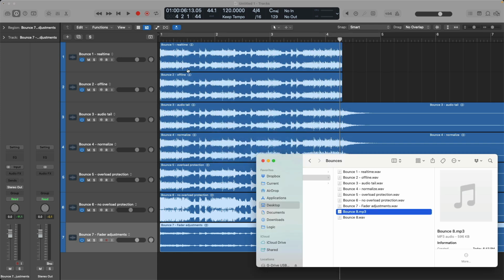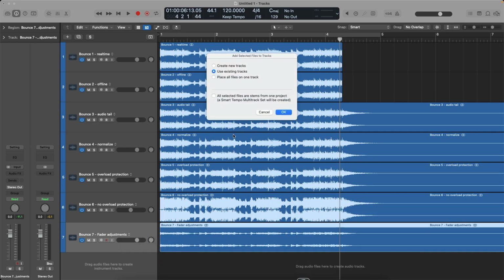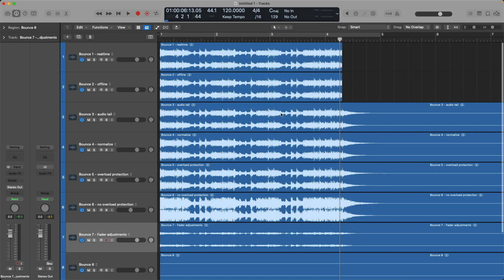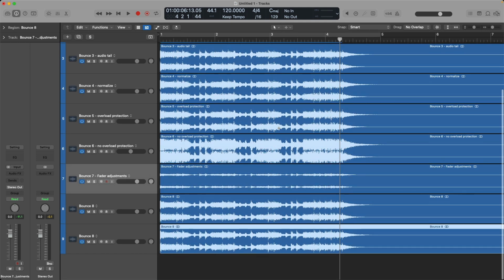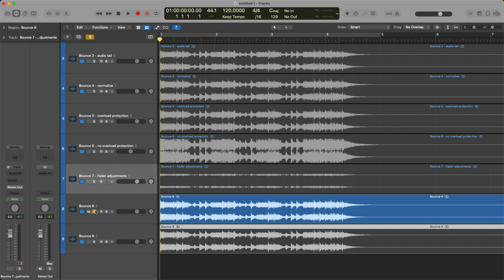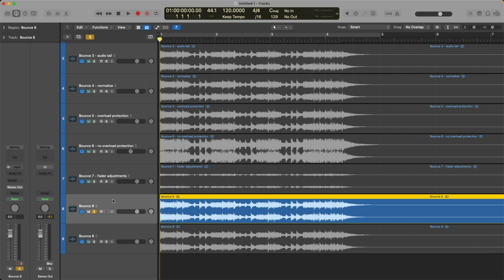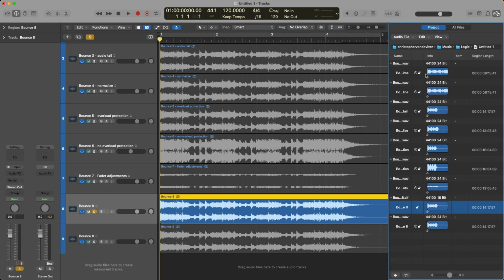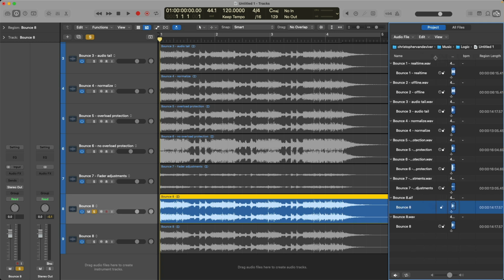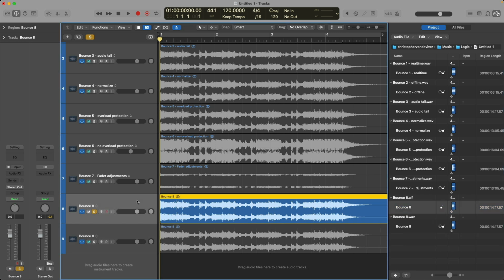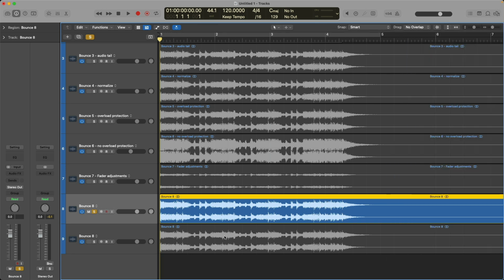So let's bring in the Finder, drag these in, and take a listen to both back to back. If we look in the project browser using key command F, expand the column here, we can see that this is our WAV file. And this must be the MP3, even though it says AIF. Let's take a listen.